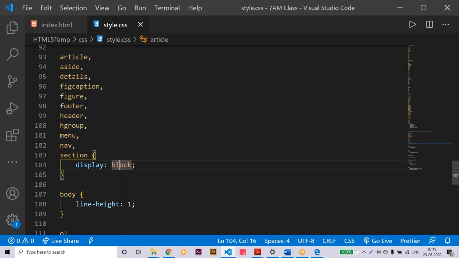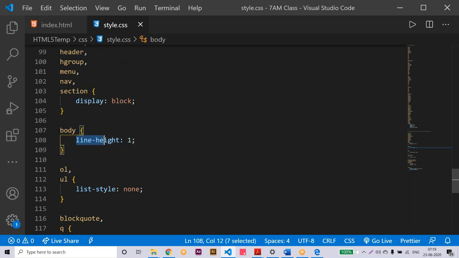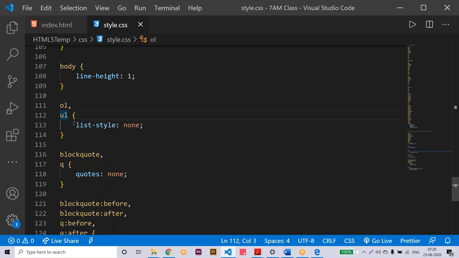Because by default all the inline elements are placed side by side. But in our layout we are going to use block elements. So here we are going to use display block for all the above HTML5 tag selectors. And here the body line-height is 1, so 1 is like 1 pixel. For the body, we need to provide some minimum height for the body content. So that is line-height 1, and ol, ul list-style none.